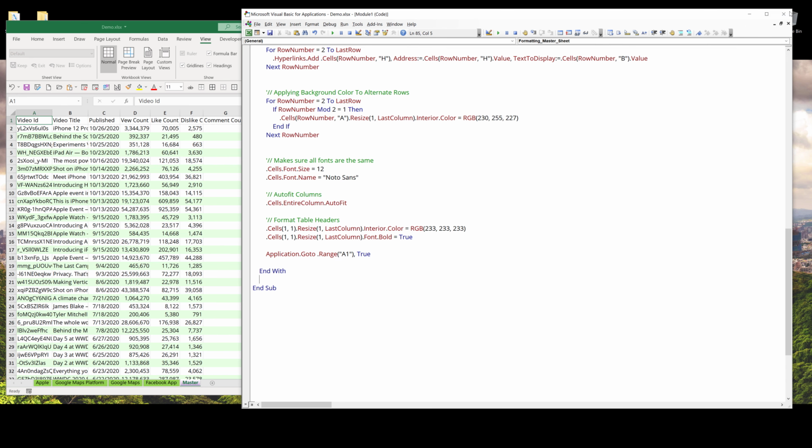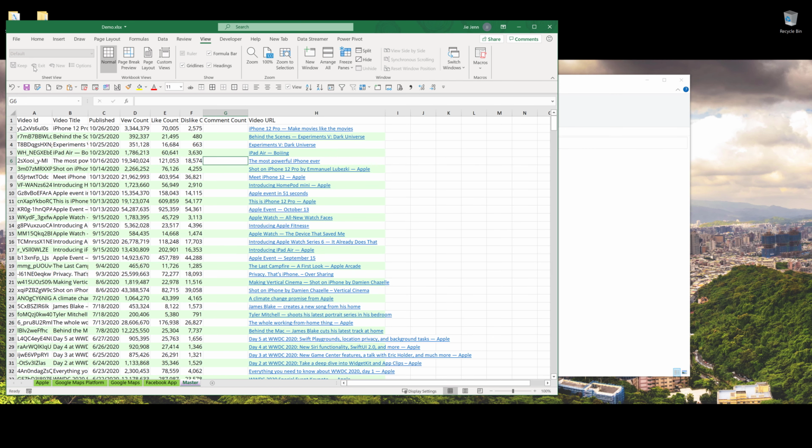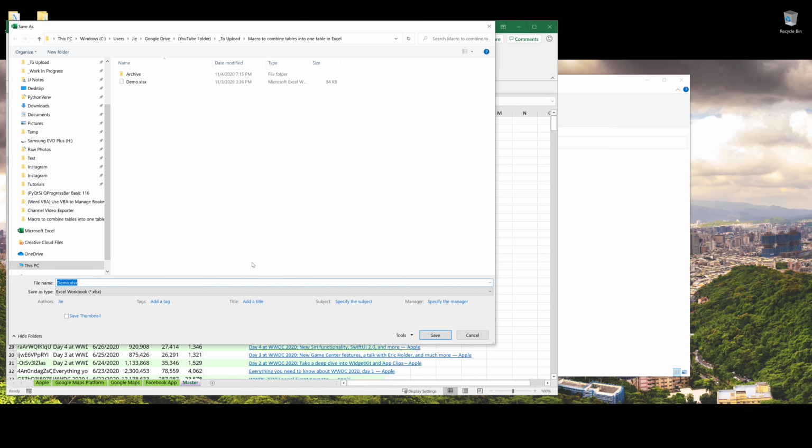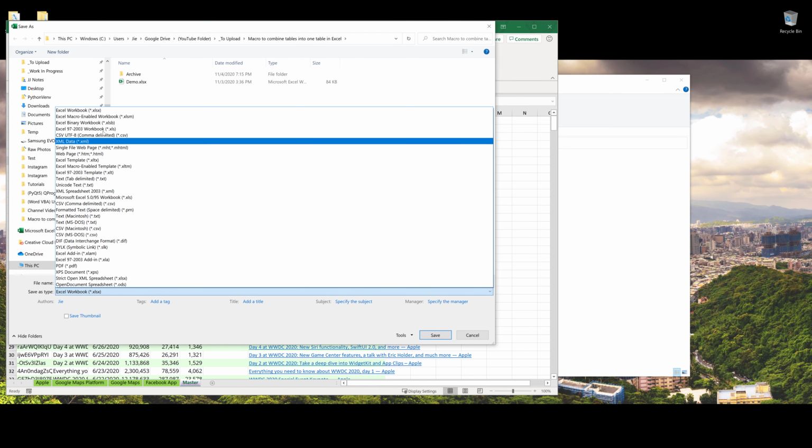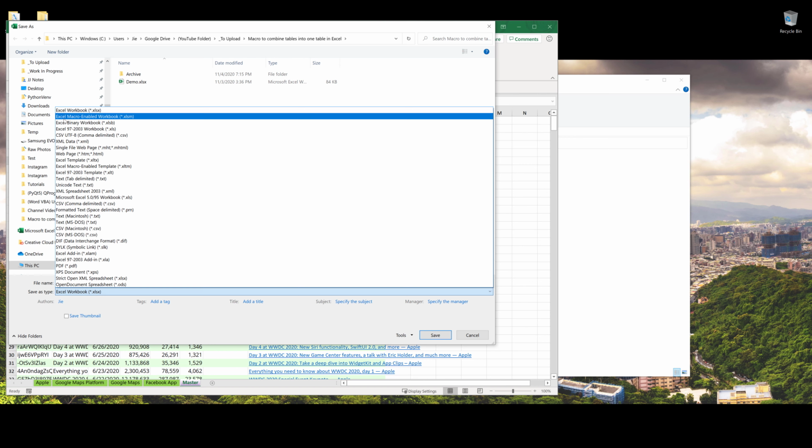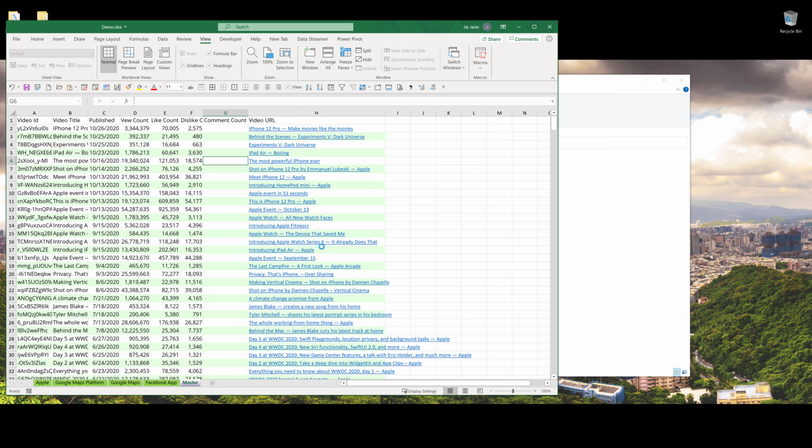Now let me close everything, and let me make sure that I save this file as a macro-enabled file. Here my Excel file is still a regular Excel file, and we need to make sure that we save this file as an Excel macro-enabled workbook and save.